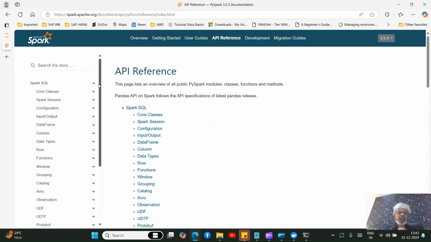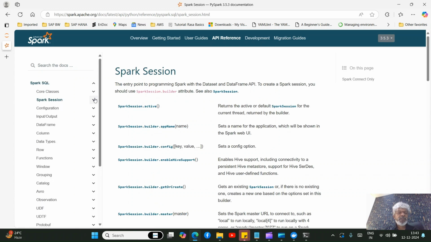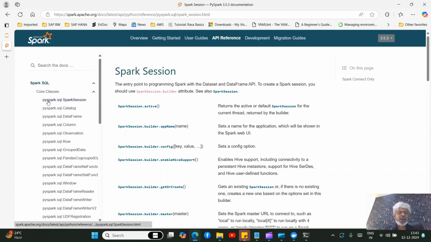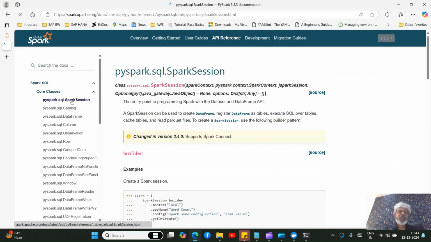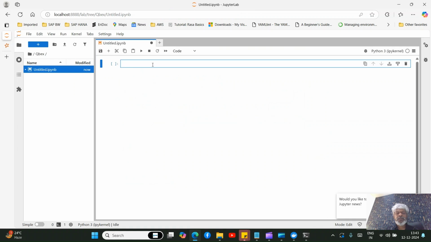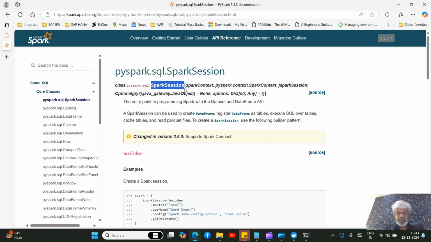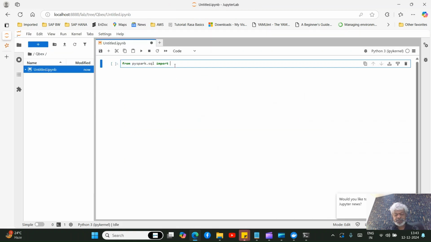We'll see in another session what a Spark session is, but how do we create one? Go to Spark Session here, or if you go to Core Classes, you'll see pyspark.sql.SparkSession. This is what I will have to initialize. Since this Spark session is from this class, I need to import it from here. So I'll go to this notebook and say from pyspark.sql import SparkSession. Just copy this and paste it.